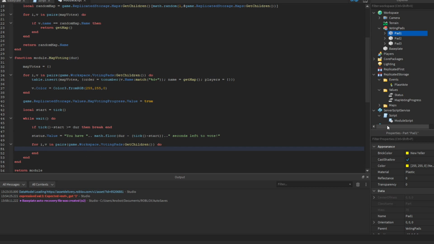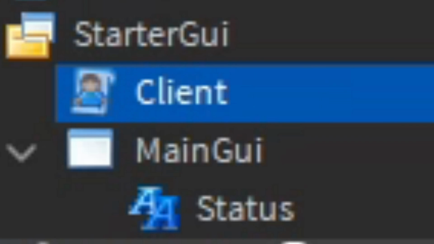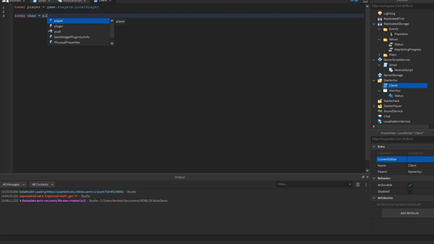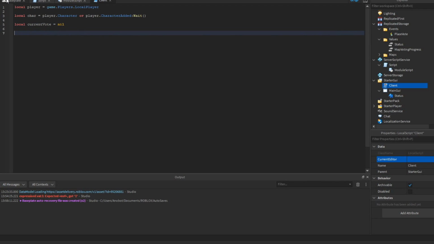We're going to insert a local script. So to do this, let's make some variables first. We're going to say local player equals game.Players.LocalPlayer. Local character equals player.Character or player.CharacterAdded wait. Then we're going to say local current vote equals nil.